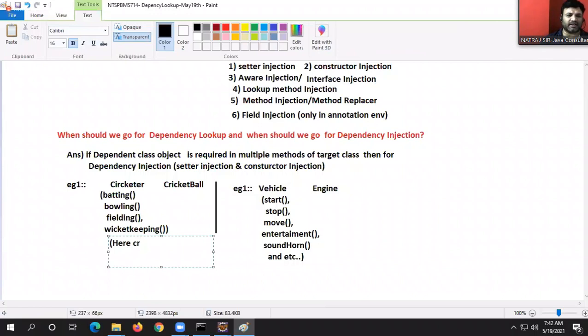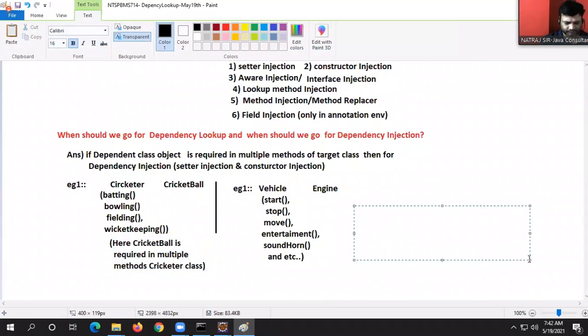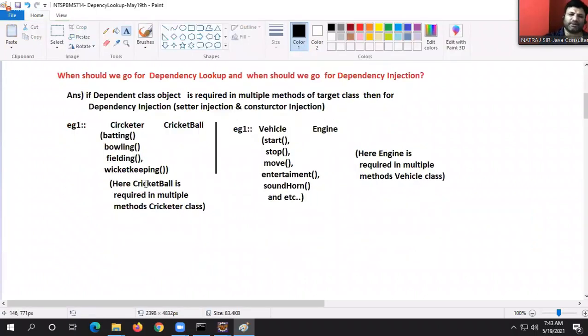Here cricket ball is required in multiple methods of cricketer class. Okay, guys, next. Here, engine is required in multiple methods of vehicle class. Analyze, boss, analyze. Like this, you can prepare a number of examples.